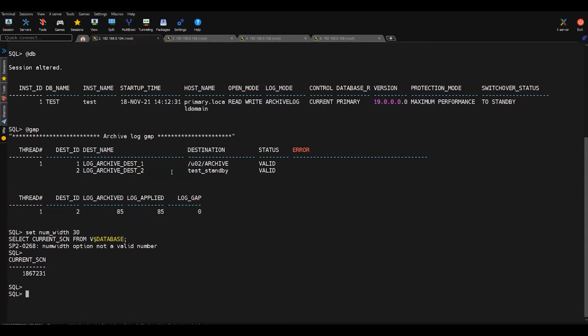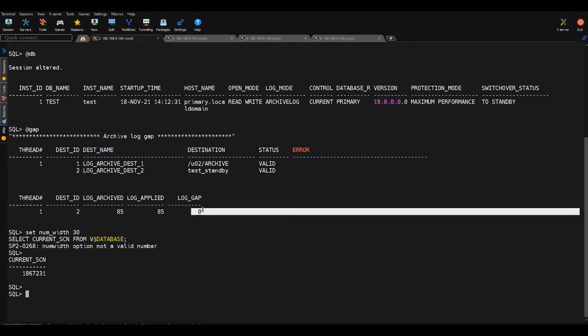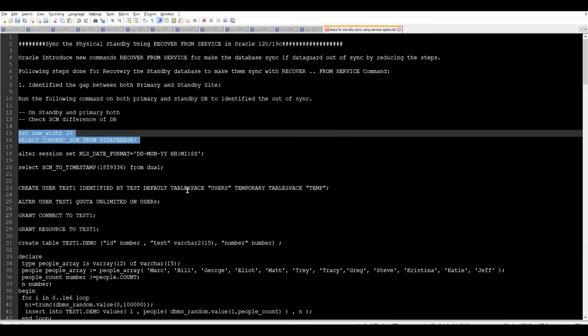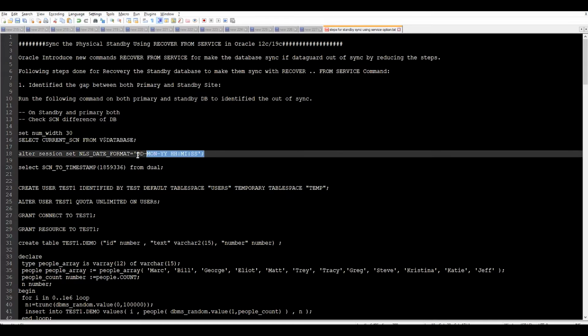In real production, sometimes there is a gap between the primary and standby setup of, let's say, 500 archives or thousands of archives. In those situations, you cannot rely on the log shipping between primary and standby and then performing the recovery. What you can do is perform incremental backups using the RMAN utility, or otherwise use this second method that I'm going to show, the from service option. It is also based upon the RMAN utility. But before you perform anything, you have to verify all these details.